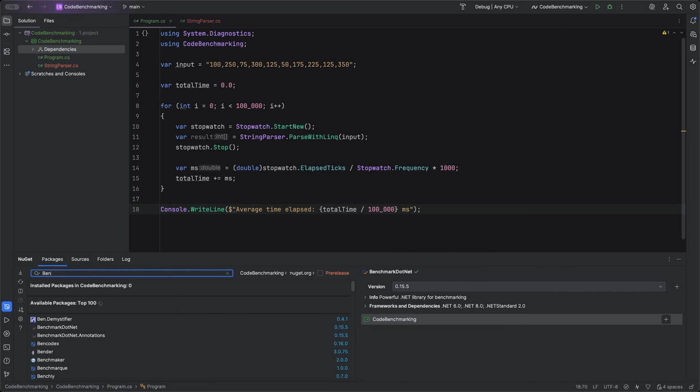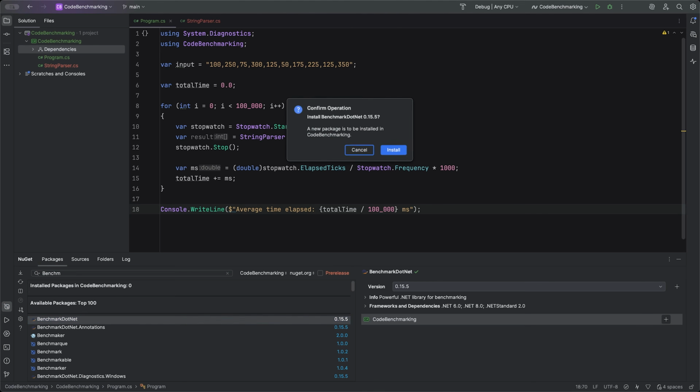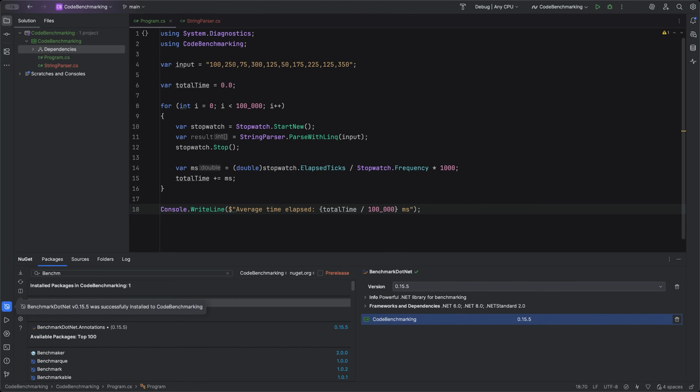And I'm doing this in Rider, but the approach is similar in other IDEs. Or you can even install it via the CLI tool. I'm just searching for this package in the registry and installing it into my project.